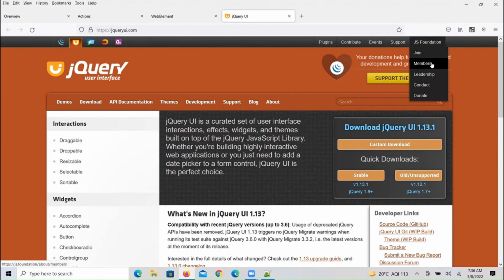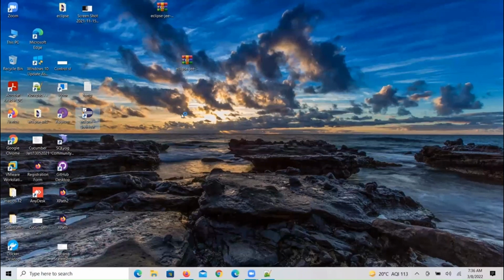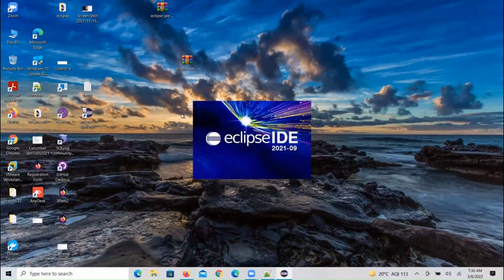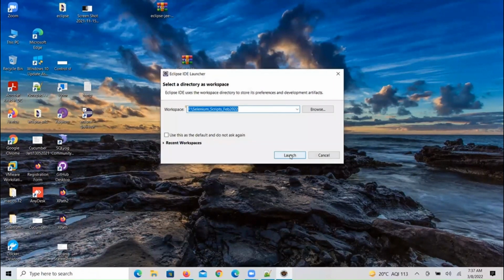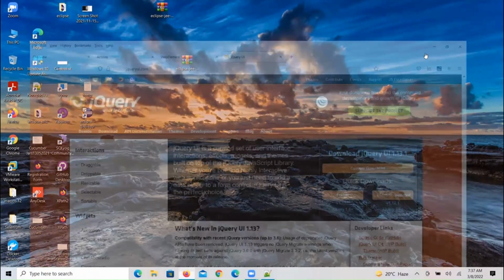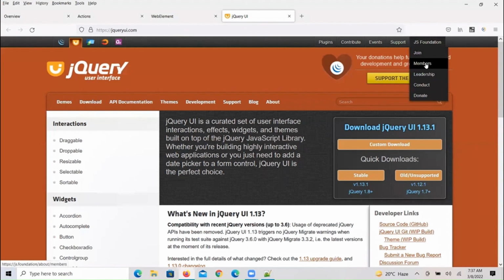For this, I am writing a simple WebDriver script. First, open Eclipse. Okay, what are the actions we are to perform? Let's discuss actions to perform mouse actions.